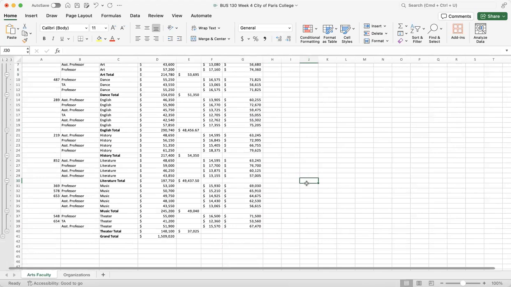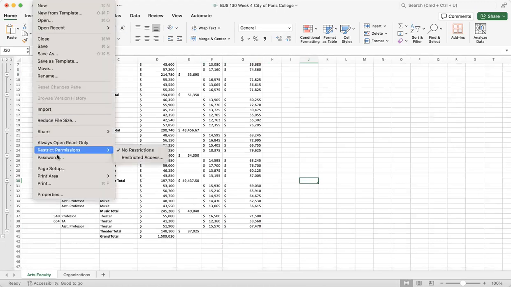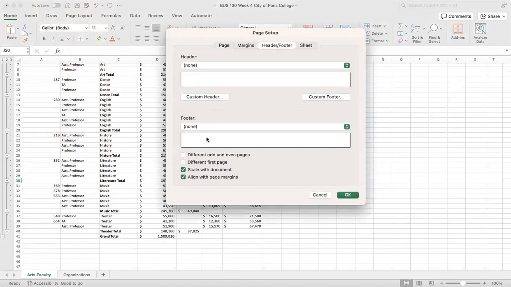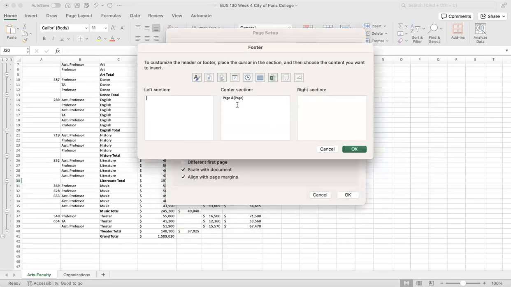Okay, insert the file name in the footer. So where are the footers? That's the top and the bottom. I like to do file, page setup, and then we have header footer. That's where I like to do it. And in the footer, I'm going to do just on page 1. And what am I going to type? Custom footer. Does it say in the center or left? Name of the footer. So I'm just going to go center section, file name.